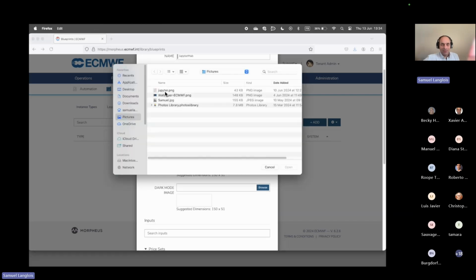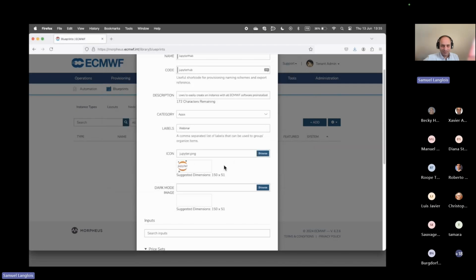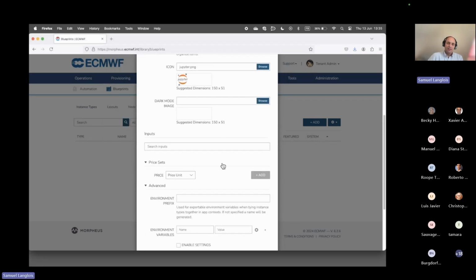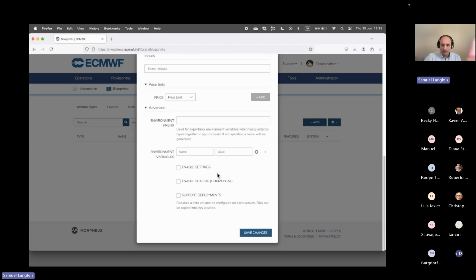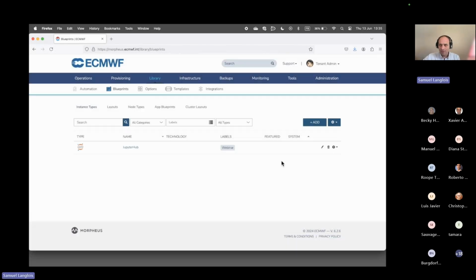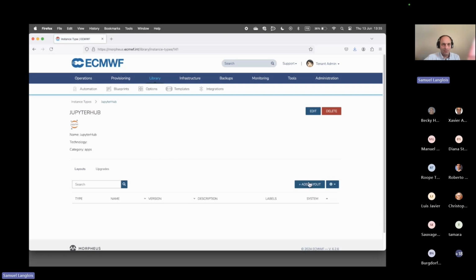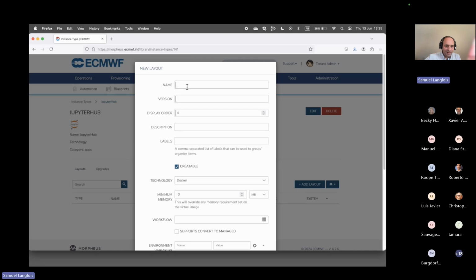We can set an icon for the instance type, and I happen to have a Jupyter icon just here. So I'm going to use that. And we don't need to change anything else. So let's save the changes. And now we have our instance type. It has a nice logo, but of course it doesn't define anything yet. So for that, we need to go to the next level, which is the layout.